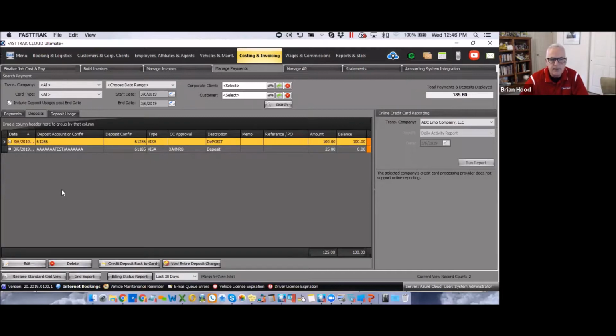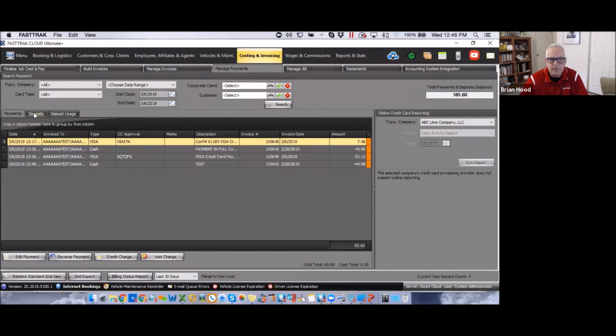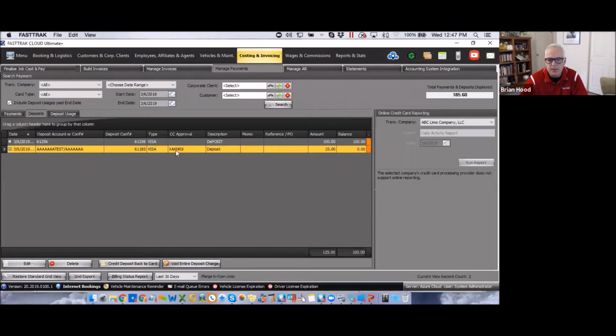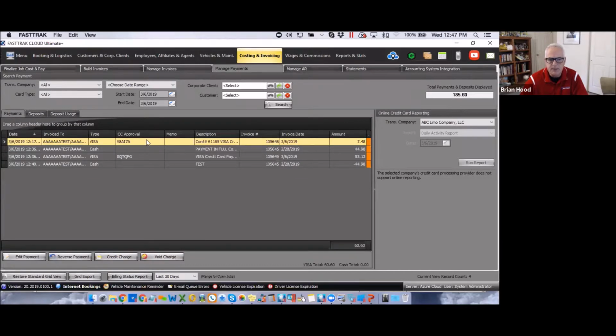A couple of things I can do in either the payments or deposits area. Being that this is a credit card charge, and I can tell you that because it has an approval number here. You'll notice the one above does not have an approval number, indicating that I had manually posted that. I can void it or credit it if I would like. Same thing occurs in the payment window here.